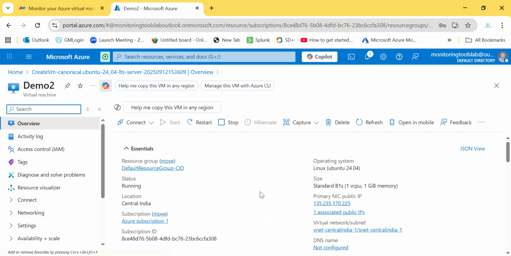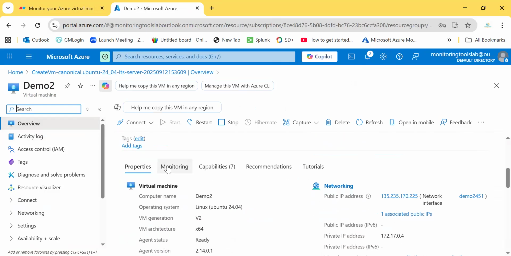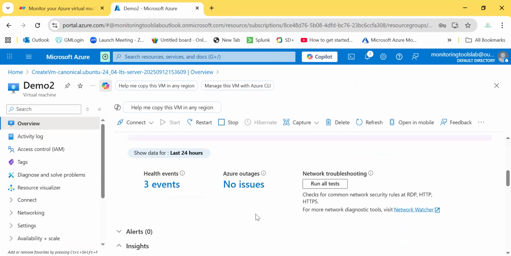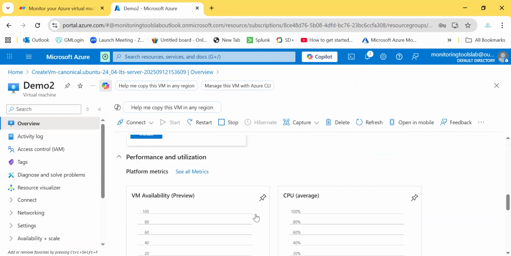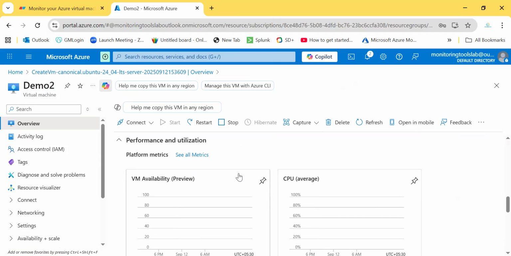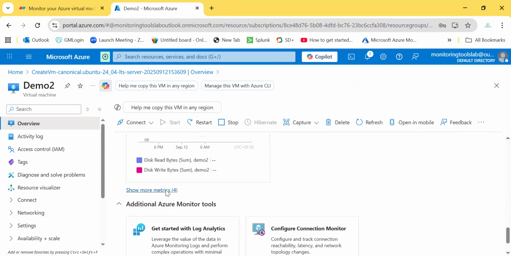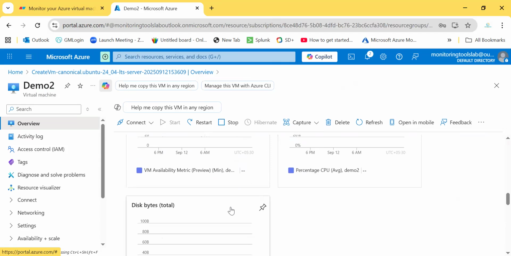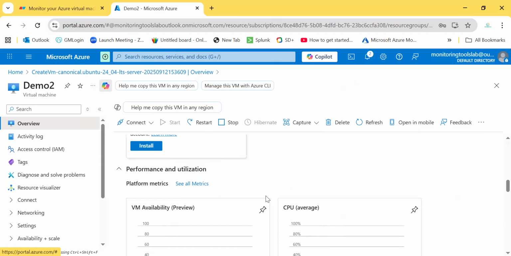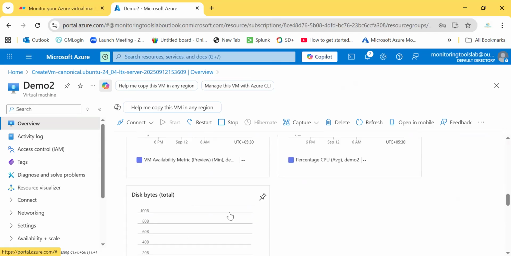Then under the overview section, if you scroll down, you will see the monitoring tab here. Click on the monitoring tab. There are already 3 events, meaning 3 issues detected so far in my virtual machine by Azure Monitor. Now, if you look at the performance metrics, these are the available metrics for my virtual machine. These are the default metrics. Since this virtual machine is very new, we just created it, soon we will start seeing data here. So these are the default performance metrics.